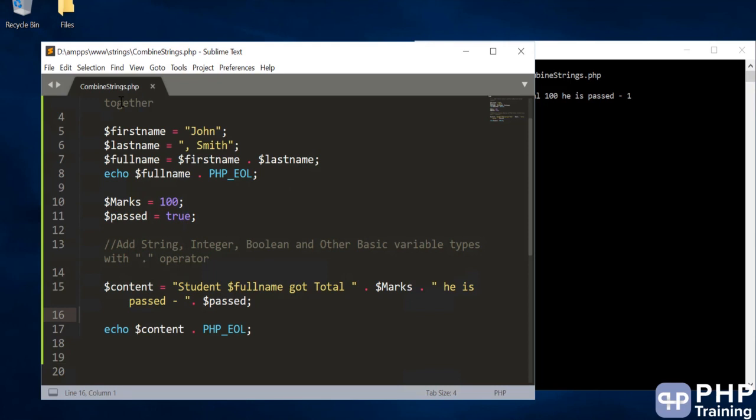Okay, so remember this, how to combine two strings. To combine strings, variables of any data type, you will use a dot operator. Okay, so that's all on this lecture on how to combine two strings, and I'll see you in the next one.